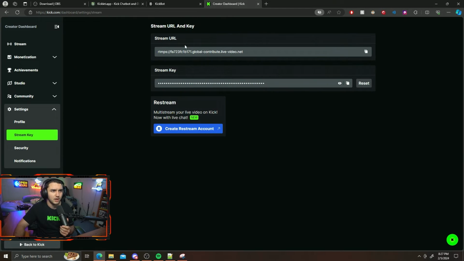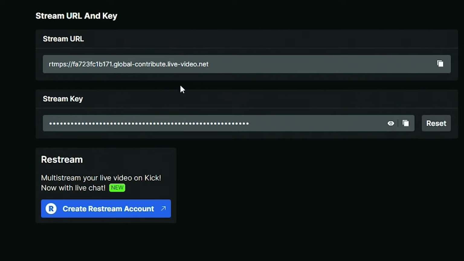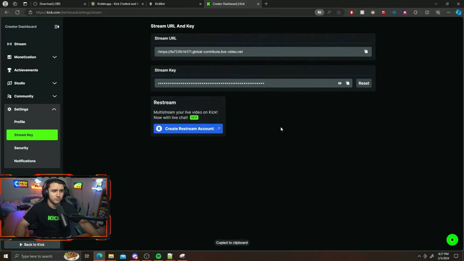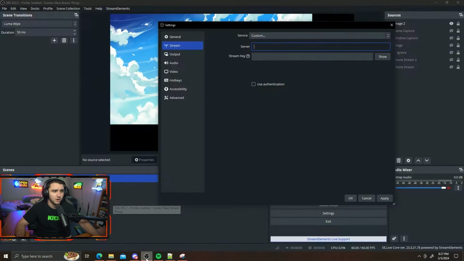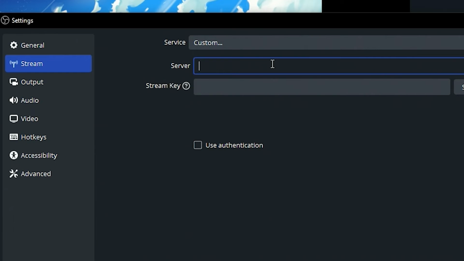Click on stream key and it will look a little something like this. It's pretty self-explanatory. Your stream URL is going to look like this. This is the same URL for everybody. Go ahead and just click on that little button right there, copy to clipboard, open up OBS, go to server, and paste that in there just like that.